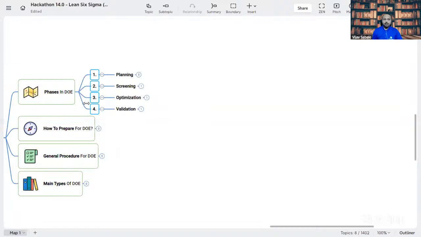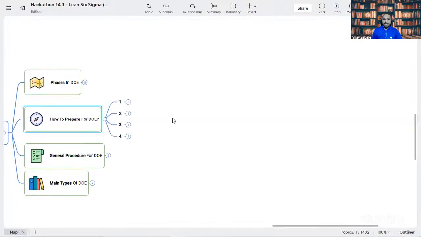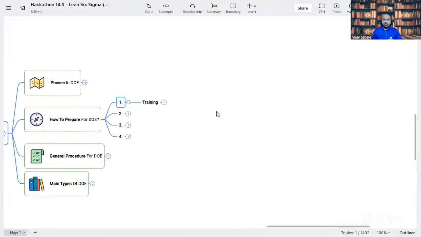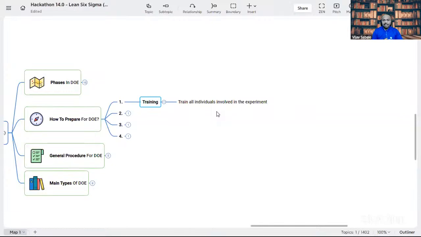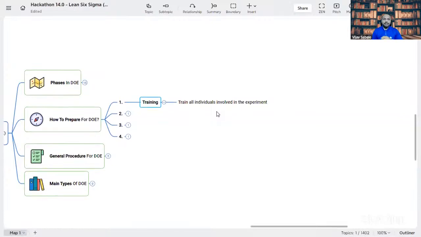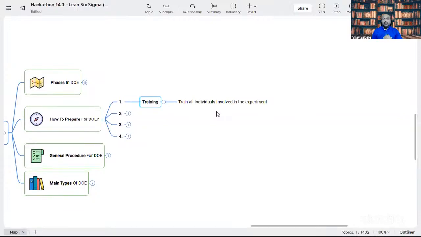Okay, so once we know the phases and all the basics, then we need to go for the design of experiment. There is some preparation that we need to do before that. The first one is to provide training to each and every person who is involved in the design of experiment. Why is it important? Because everyone who is a part of it is very critical. They must understand the importance of randomization, why we need to collect the data accurately, and why it is important to be there for the data collection all the time, because that is going to influence the entire output and your analysis. So that's why provide training.